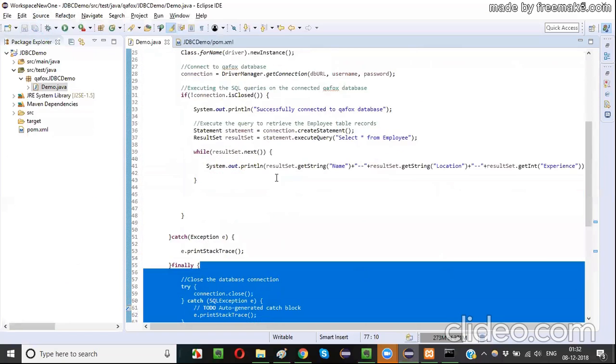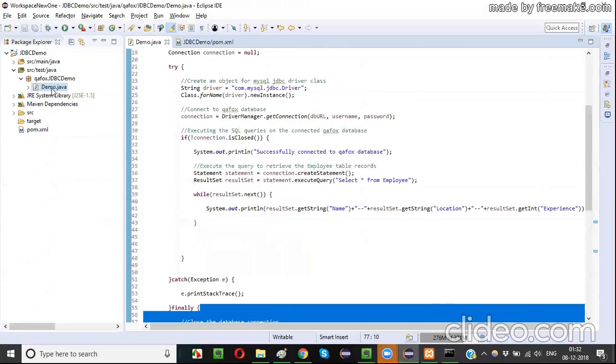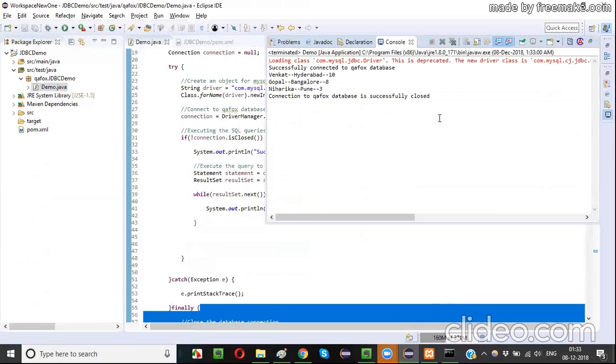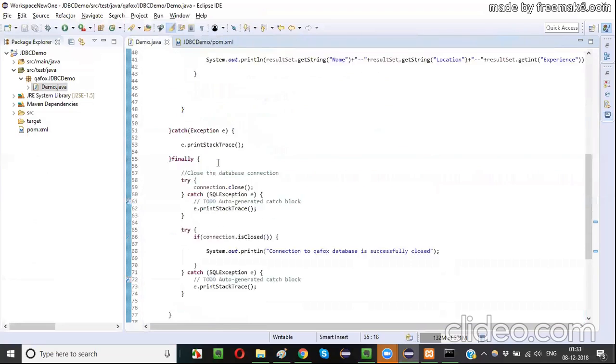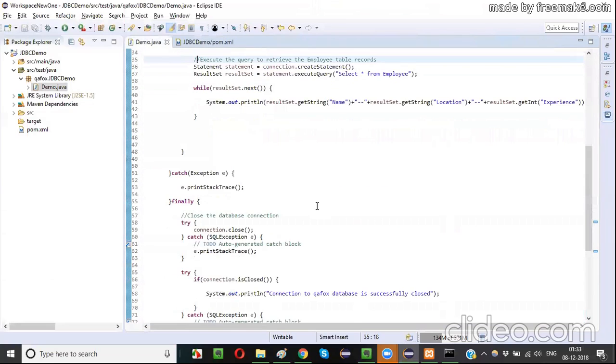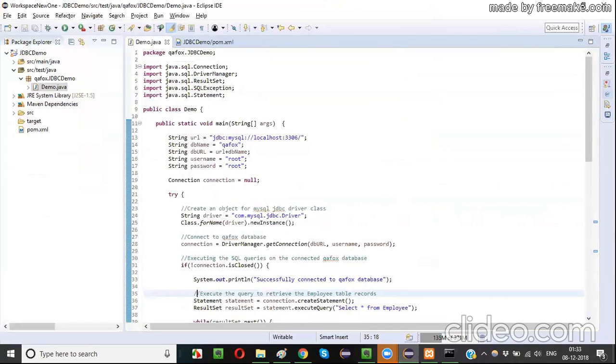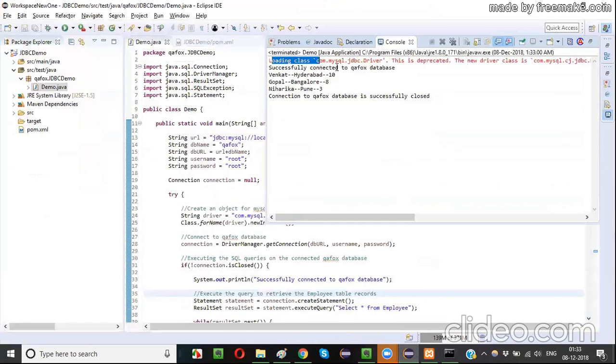Fine. Now guys, let's execute this and see whether this program is working or not. Just made some try catch block changes, right? Yeah, it's working fine. Successfully connected to QAFox database. Venkat, Gopal, Niharika, all those details, and connection to QAFox database successfully closed also is there. We're able to successfully refactor using the try catch blocks. Now next thing is, we were getting some deprecation message right here. Loading class com.mysql.jdbc.Driver, we are getting, right?